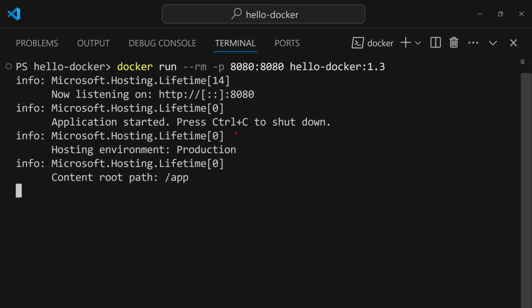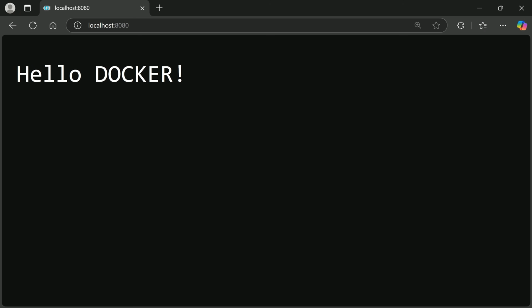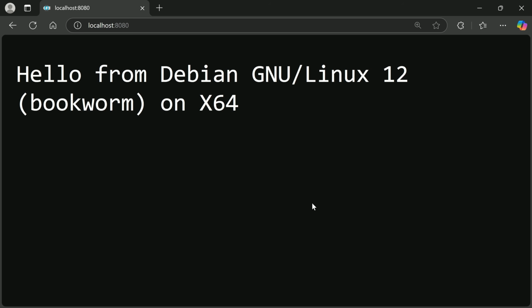And just as before, it is exposed on port 8080, which should work just as is in our browser. So let's go back to the browser over here, where before it just said hello Docker. So now let's go ahead and refresh this and let's see what we get. Yep. So as you can see, it is clearly telling us that now it is running from Debian, the Debian Linux 12, the bookworm release, and it is running on x64 because of the changes that we made into the application. So yeah, this is working as expected.